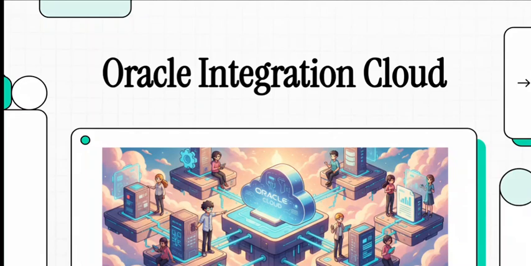Let's be real. In today's business world, you've got an app for literally everything. But what happens when none of those apps are talking to each other? Well, today we're going to break down the powerful tool designed to solve that exact problem, Oracle Integration Cloud.